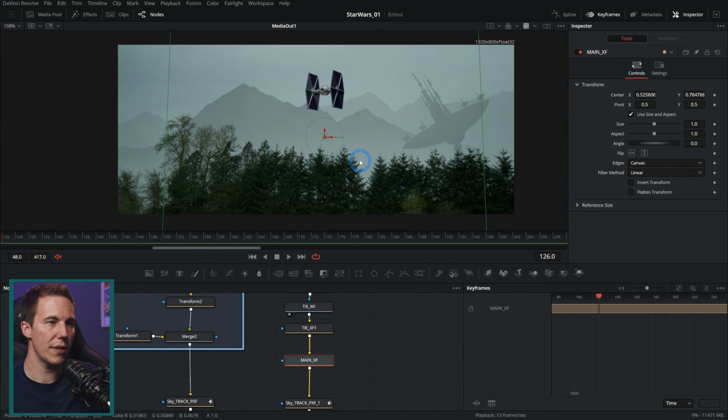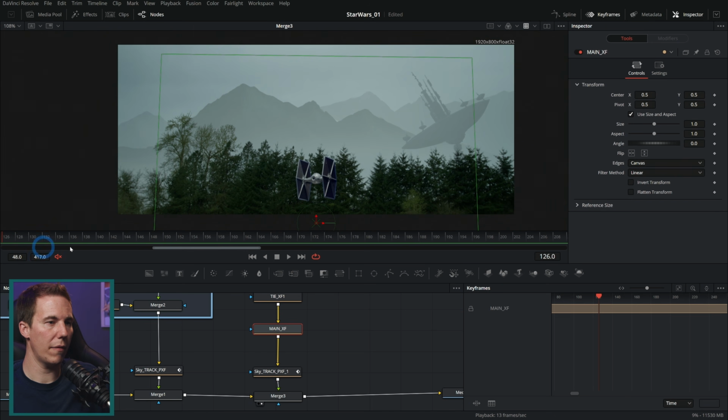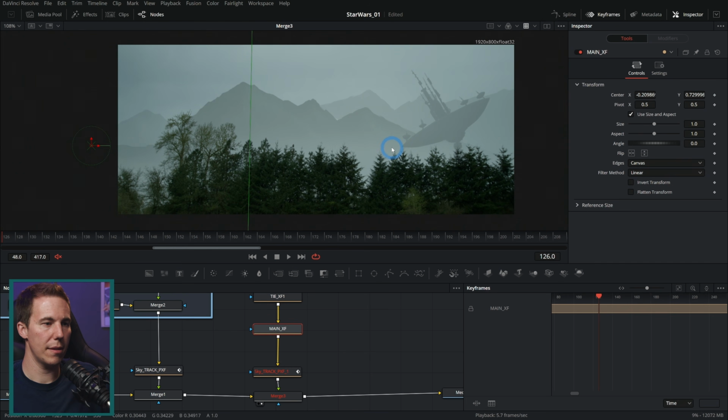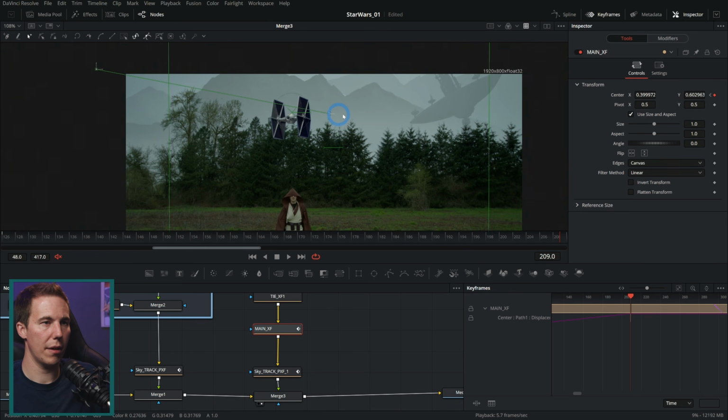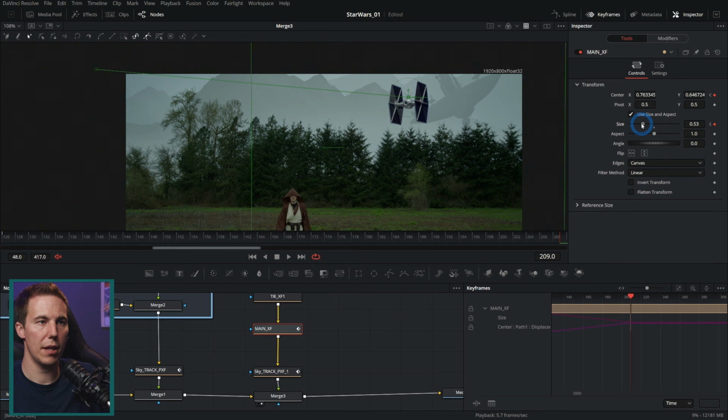So let's take this main transform, and at the beginning of our work area here, so that's at frame 48, we're going to have this completely off screen. So we're going to have it come this way like this. I'm going to keyframe this main transform. Let's just hit center like that. And then towards the end of this, we're going to have this come all the way that way. And it's going to kind of go off into the distance like that. Let's actually make some keyframes for the size as well. So I'm going to size this down.